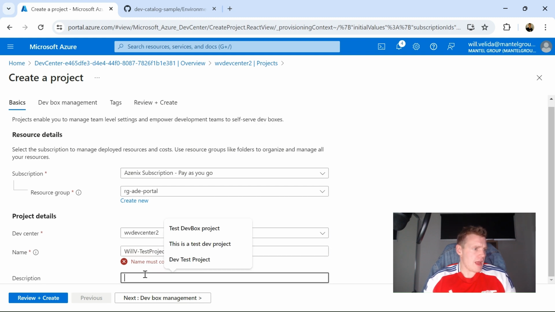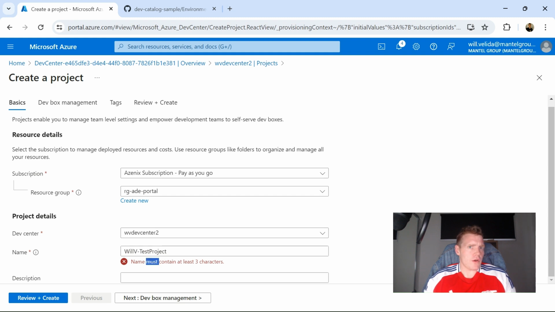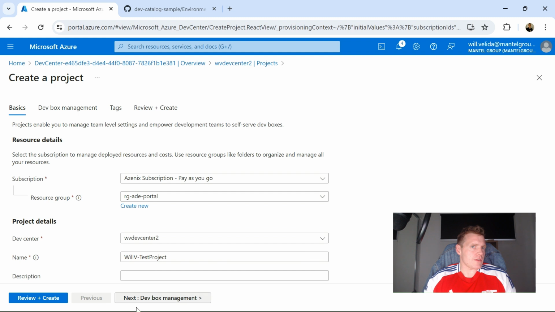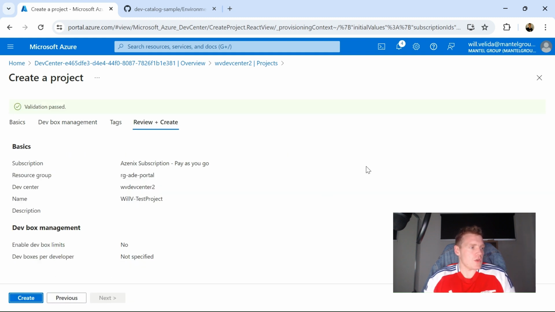There we go. And you can also add a description. So if I click on review and create, yep, there it goes. The portal was just taking a bit of time. So I click on review and create. So that should be everything that I need. You can also apply tags to this as well. I'm not going to do that for now. If you're working with DevBox, you can apply DevBox limits to your project, and you can limit how many DevBox a developer can provision.